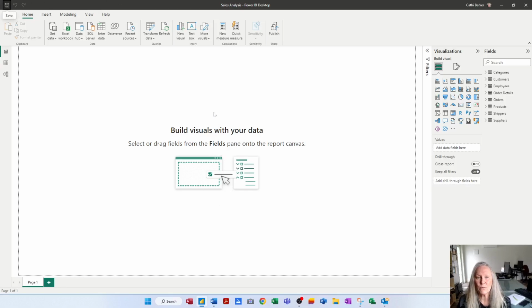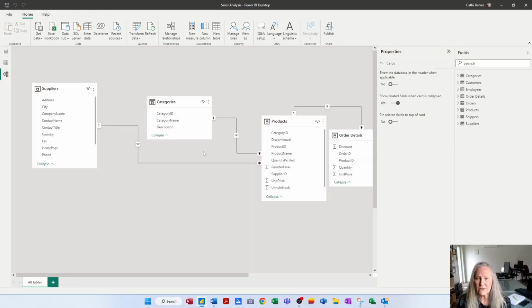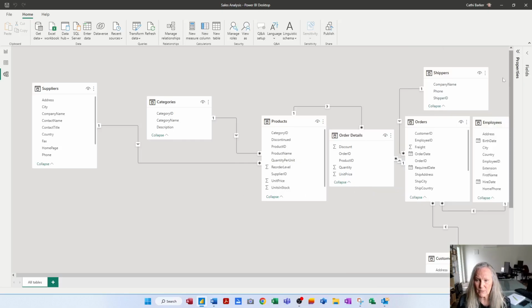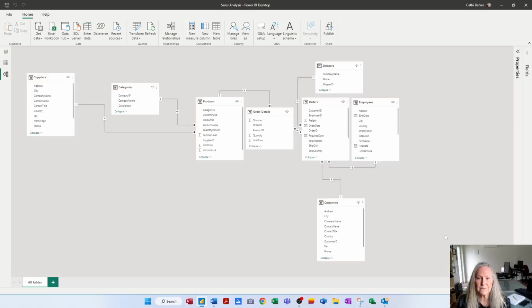Now I want to check out the model view. On the left hand side of the Power BI desktop screen is the button called Model. And if you click that button, you're able to see all the tables in your data model. I might just collapse the fields and collapse the properties, and then in the bottom right corner click this Fit to Page button. And now I can see all 8 tables and their relationships.